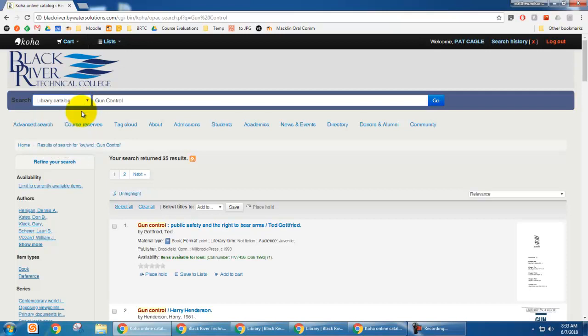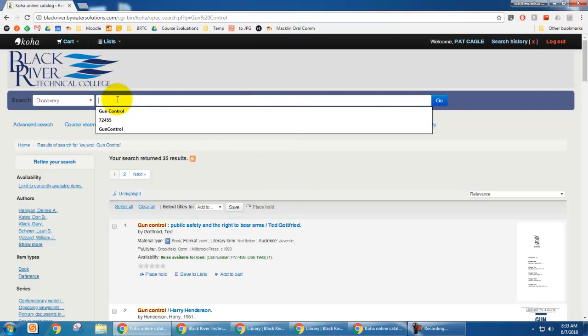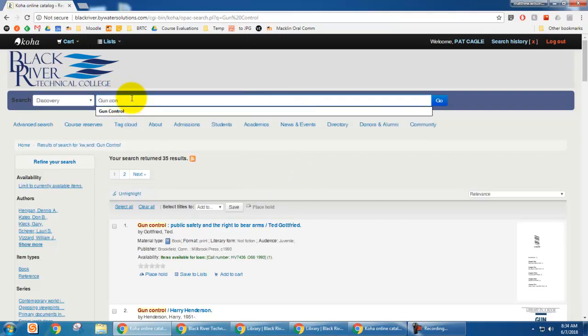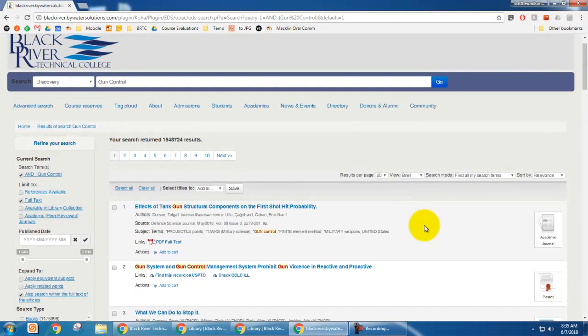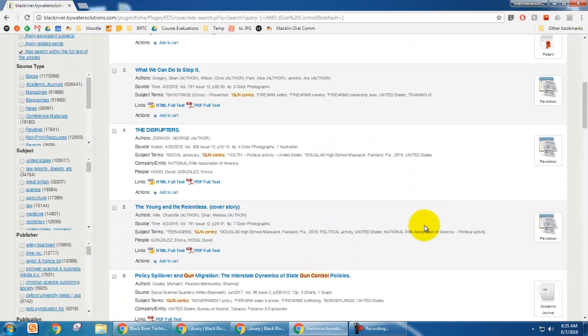Now then, you can also go to the database section from this screen. You do not have to go to the database. This covers the databases in the Discovery Collection that we'll talk about in a minute. You can go to the databases, click on Gun Control again, and hit Go.